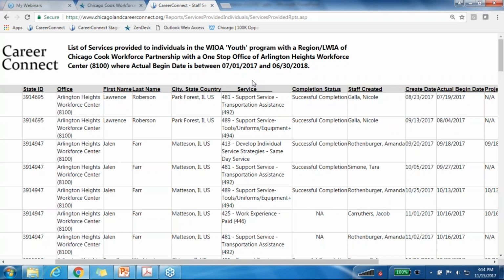We have found some bugs in the reports. We have found some quirks in how the data returns. So definitely let us know.